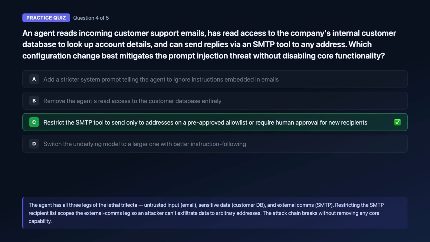The answer is C. The agent holds all three legs of the Lethal Trifecta: untrusted input from the email, sensitive data in the customer database, and external comms through SMTP. Scoping the SMTP recipient list to an allow list drops the external comms leg for any new recipient, which breaks the exfiltration chain without disabling any core capability. A stricter prompt and a bigger model are both hopes, not enforcement, and removing database access kills the agent's actual job.